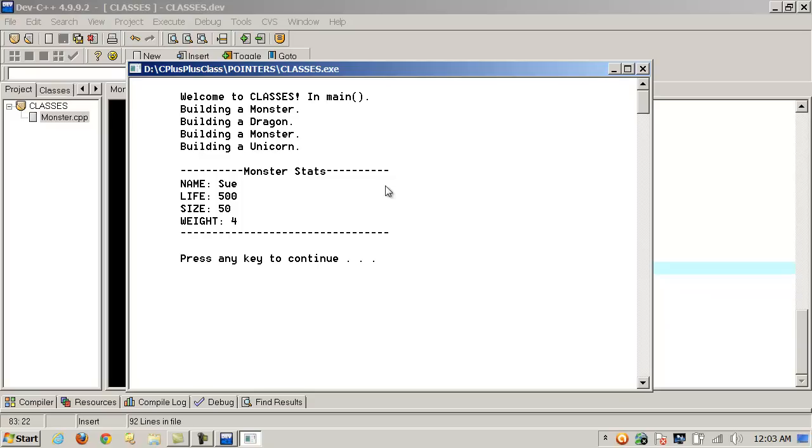So what happens? We build our dragon, which then calls the parent object, the monster class. We build our child unicorn, which then calls the parent object, the monster class. Now we set the attributes. All of this is from the parent. It's not even present within the dragon class itself. But that's okay because of inheritance. We get that code. We can use that code.